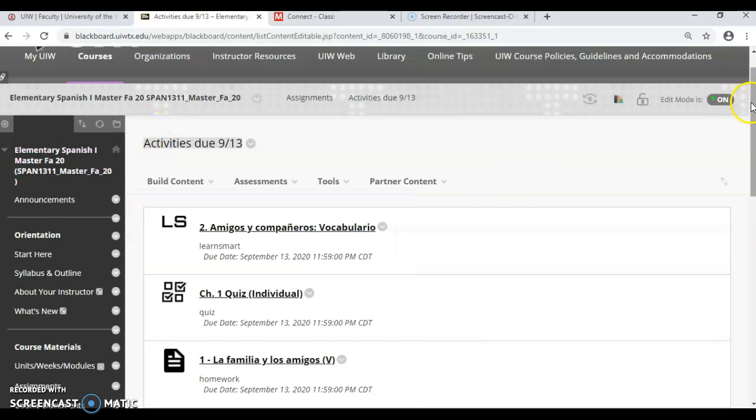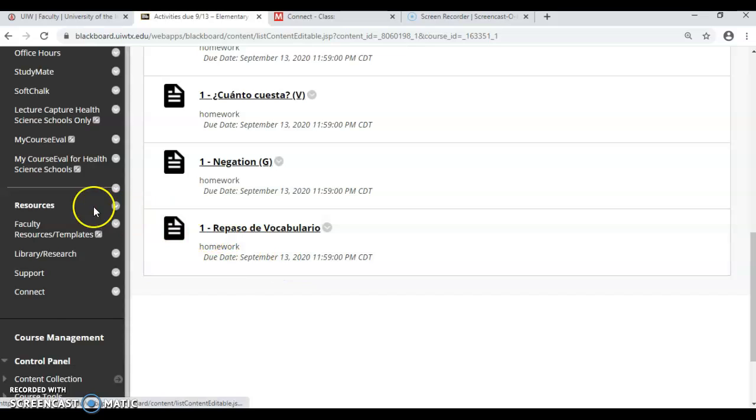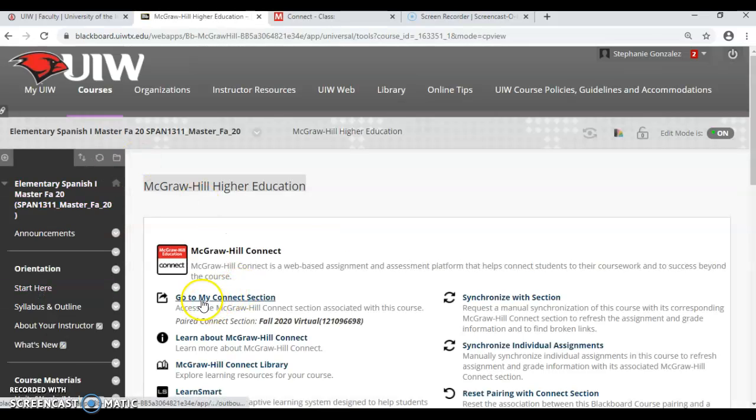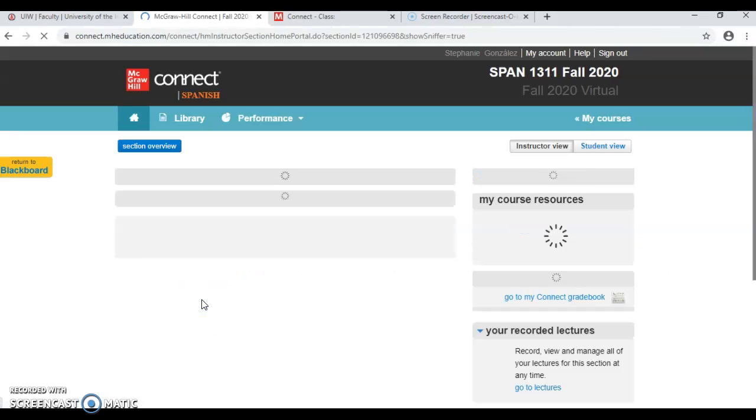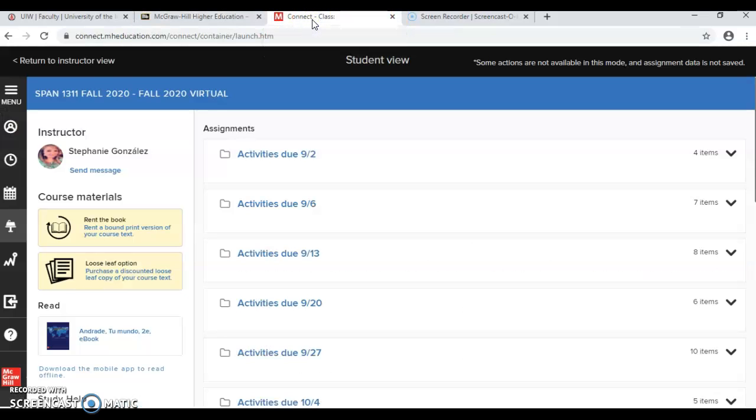If you head down a little bit more under resources, you should see that there is a link to Connect, and it says go to my Connect section. Of course, I am the instructor, so this is what it brings me to. I'm going to go to my student view in a moment, but then I can return to Blackboard. Okay, so here is what our course looks like.